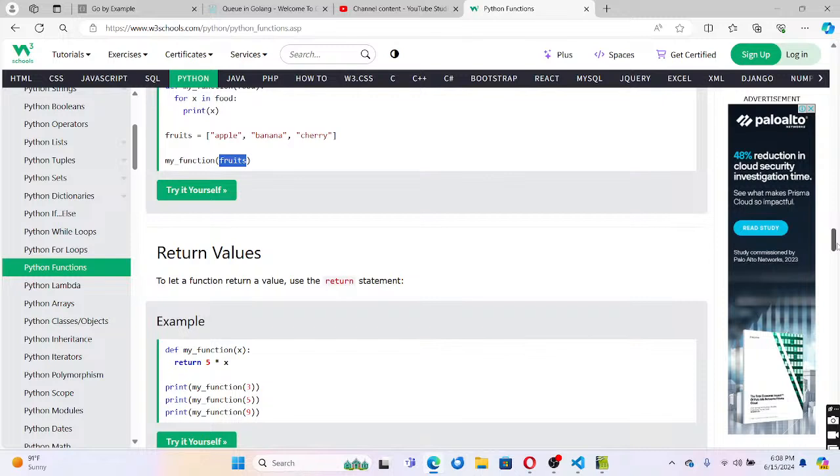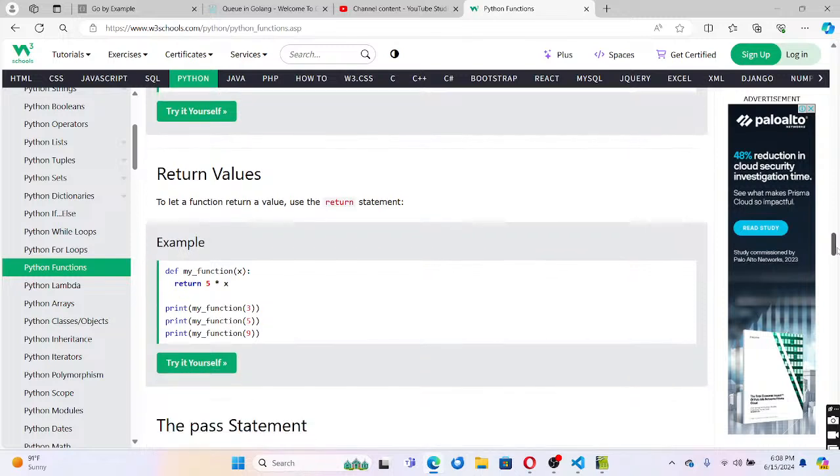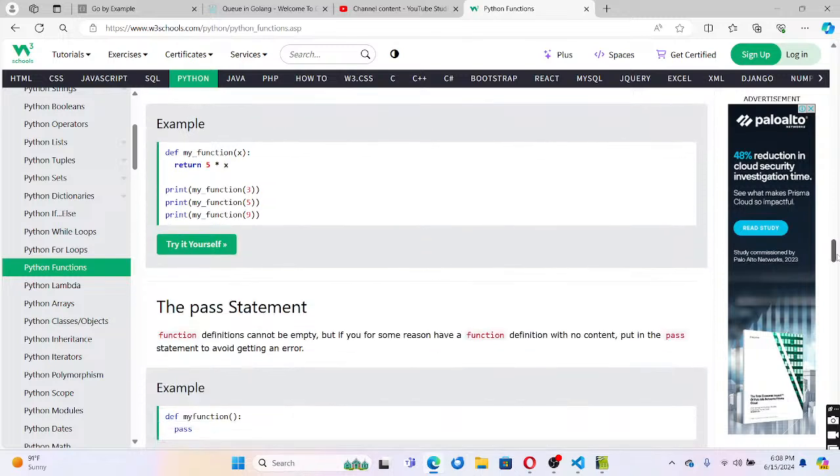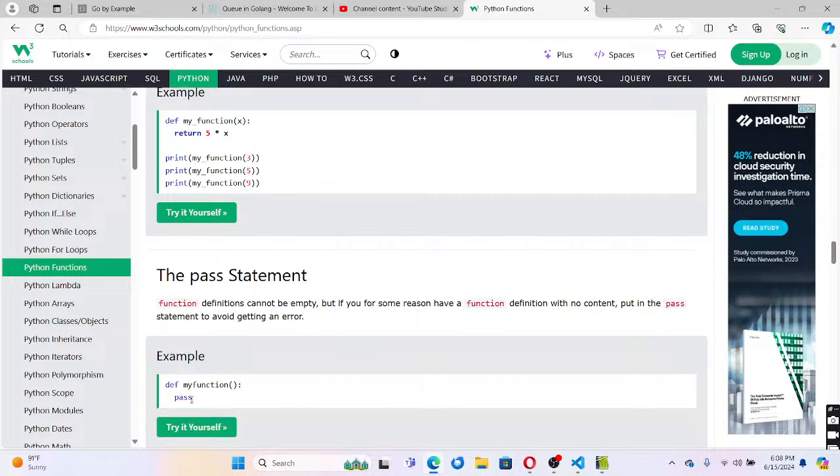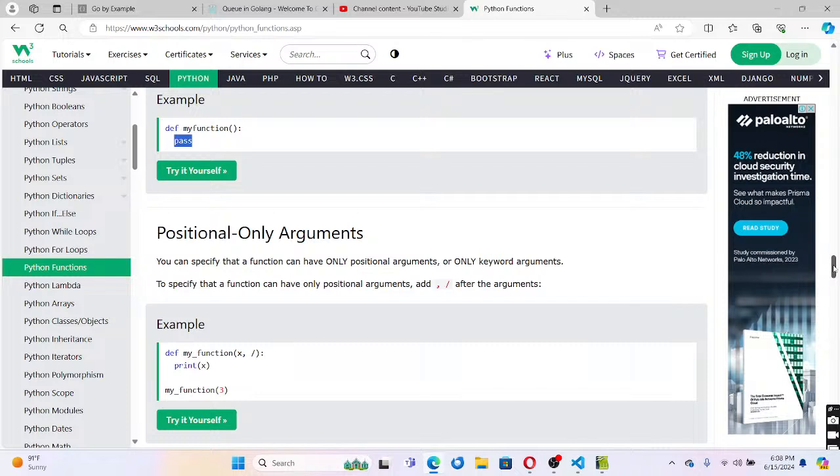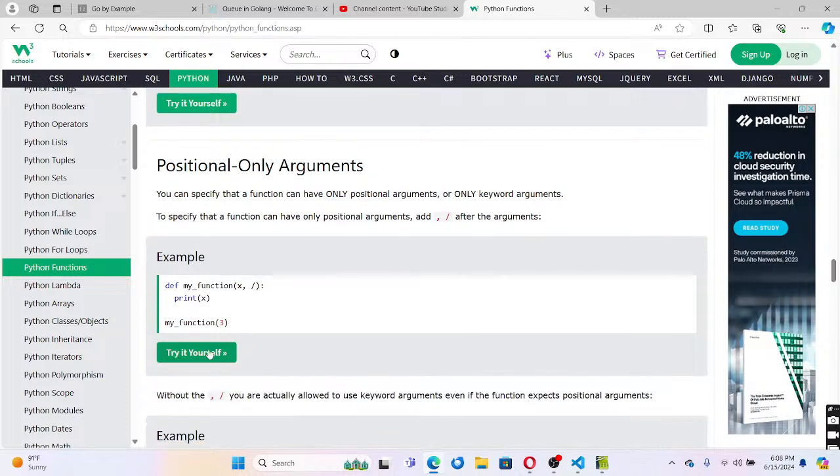Return values: a function can return a value with return. If you do not want the function to do anything, a dummy, then you can keep it as pass. And positional-only arguments: to specify that a function can have only positional arguments, use a slash after the arguments. Okay, now let us try.